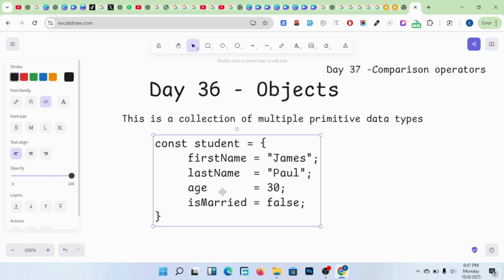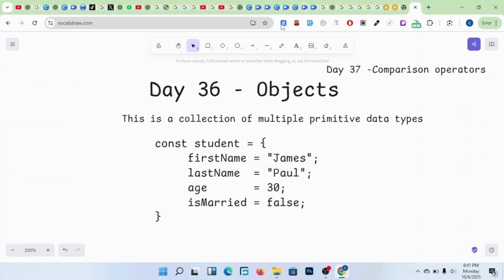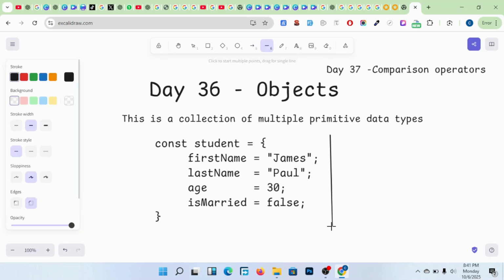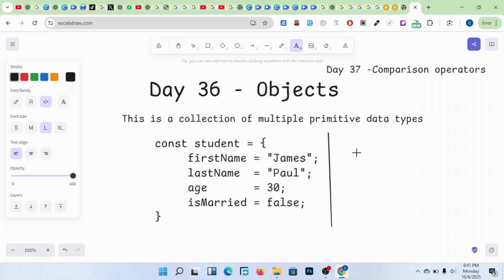Now, when it is inside the object, it becomes this one you're seeing here, first name. Let me define them here. Of course, the student was a variable, but now this one that you're seeing inside here, for example, first name, then last name, then age, as you see here, then is married, as you see it here.